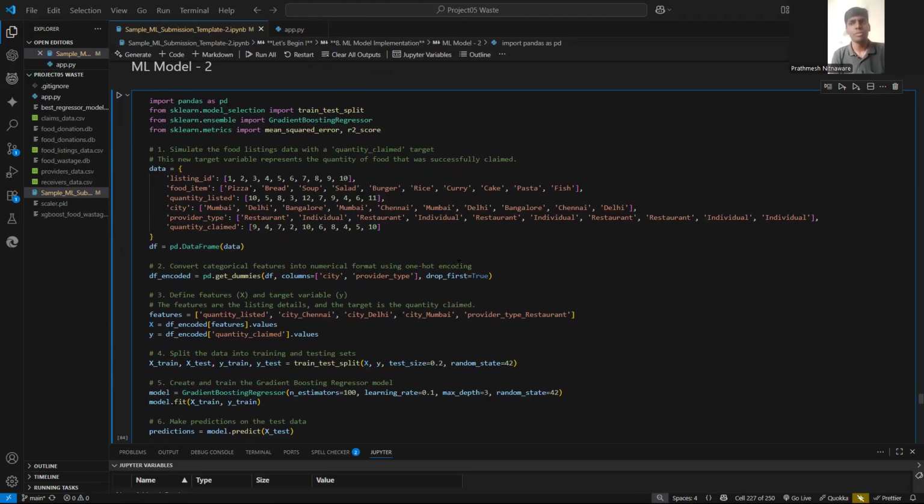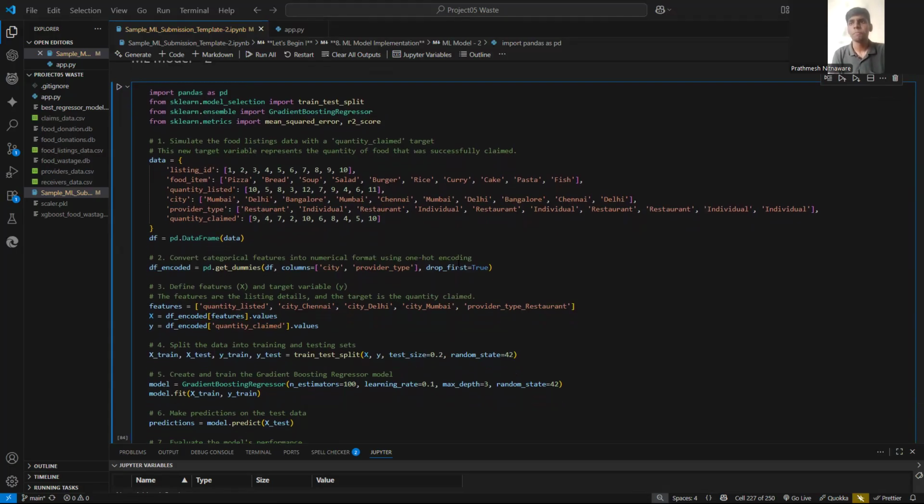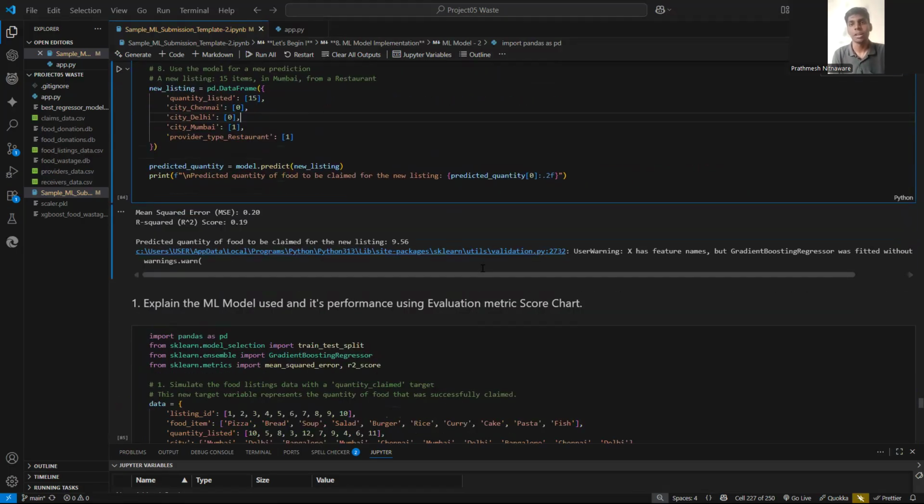It uses the same five input features as in model 1. The model learns the relationship between listing characteristics and actual claim quantity from historical data patterns. The regression output is unlike the classification's binary output. This model predicts continuous values, like 12.45 items will be claimed. Speaking about business value, it is more precise than the binary classification. Knowing 8.5 out of 10 items will be claimed is more actionable than just knowing it will be claimed.